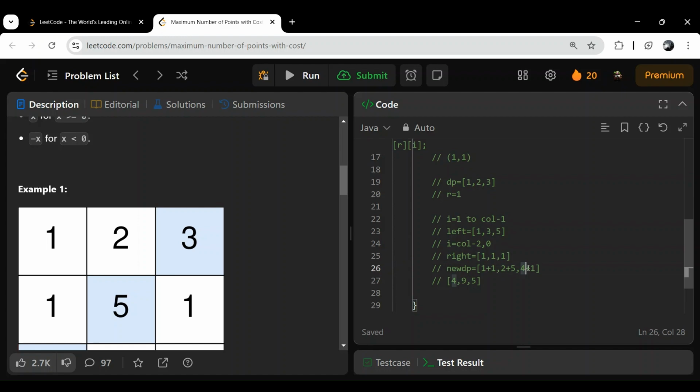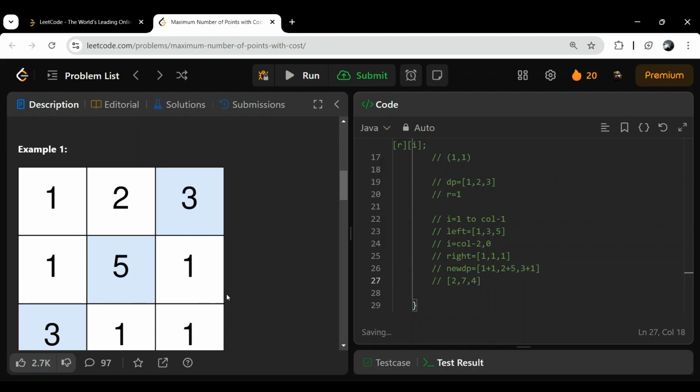And here left minus 1, that is 5 minus 1 is 4, and this is plus, sorry, 5 minus 2 is 3. Okay, and 1 plus 2 is 3. So we got here as our answer 3. Okay, so the maximum values are 2, here it is 7, and here it is 4. So you can see the maximum points which we can get in each column and the current row.